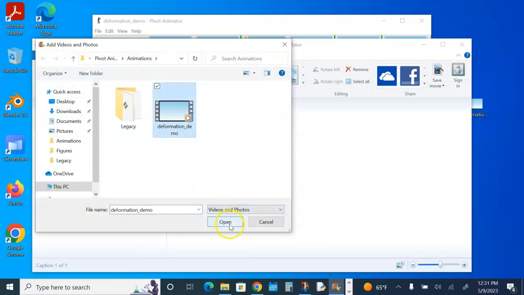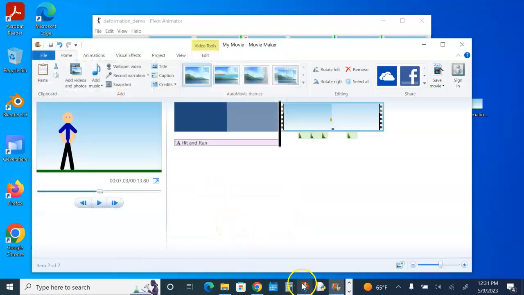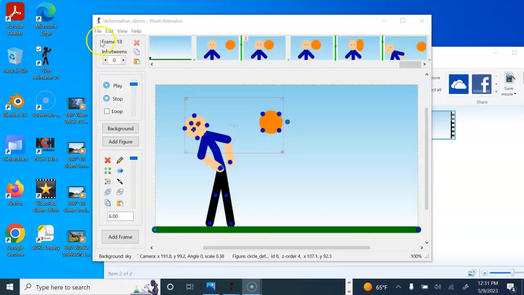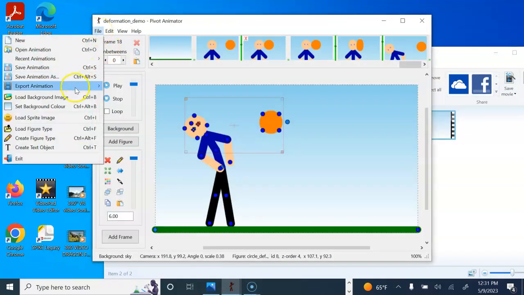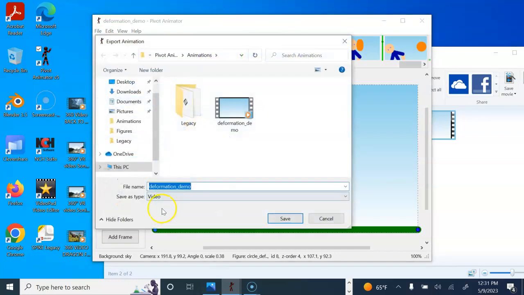Here is my video. When you are exporting this time and you are in Pivot, you want to export it as a video file. I will show you. So you will export it by going to File, Export Animation, and this time you're going to export it as a video. So make sure you see video down here and pay attention to where you're exporting to it so you can find it.